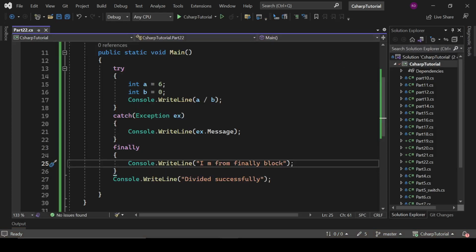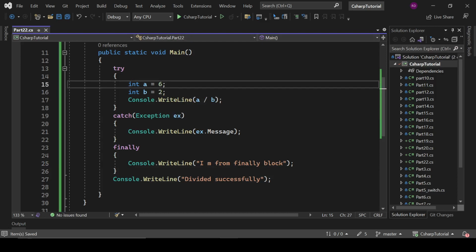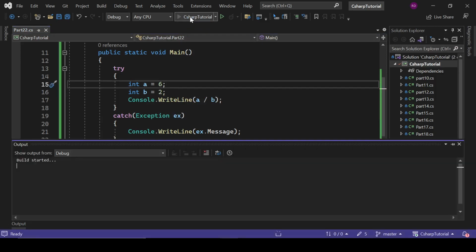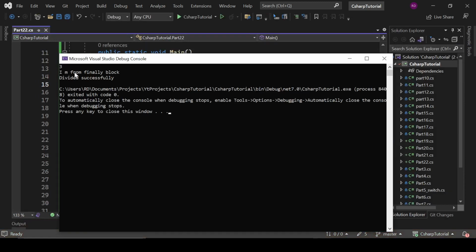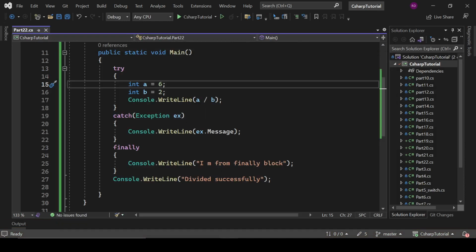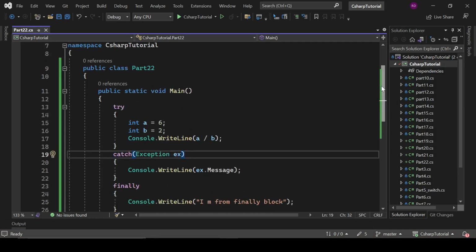That is the case of an exception. Now without any exception, let's see whether the finally block will run or not. It will definitely run. 3, I am from finally block, divided successfully. So the finally block will always run, it doesn't matter whether an exception is happening or not.